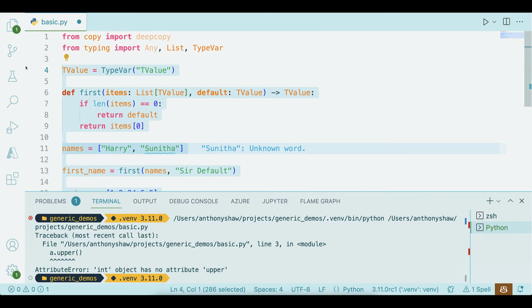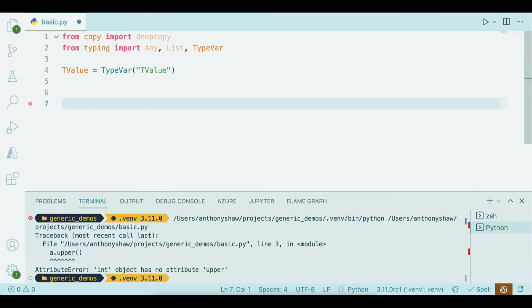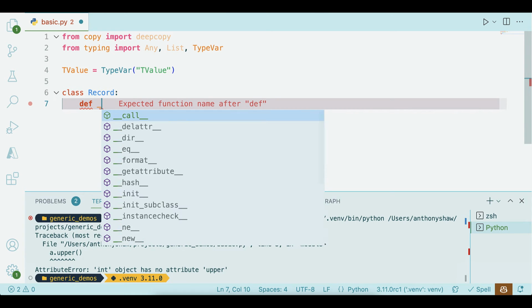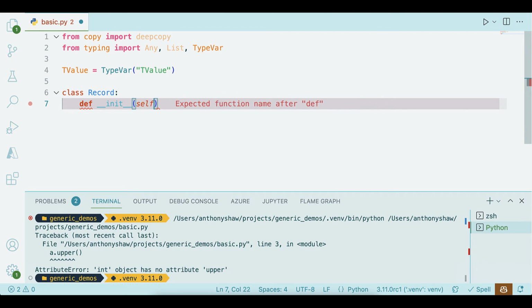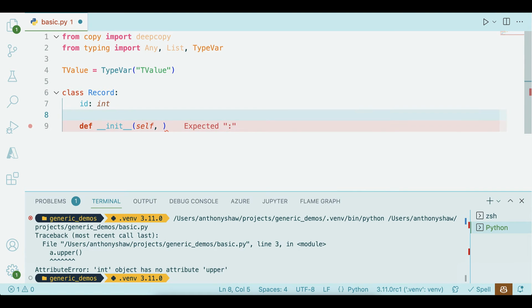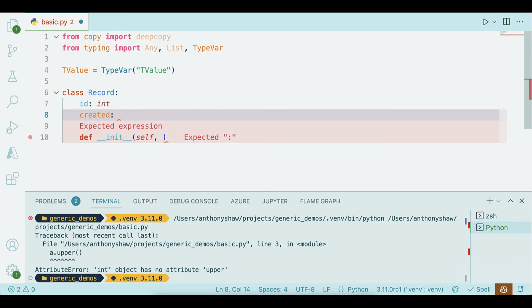So this doesn't just apply to functions, it also applies to classes. So let's look at a slightly more complicated example. We're going to have a new class called record, and this is going to have a constructor and a couple of attributes. So we're going to have a unique ID, which I'll make an integer just for now. We'll have a timestamp to say when the record was created.